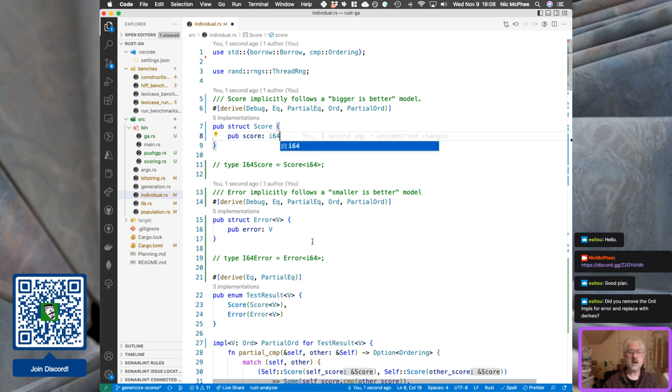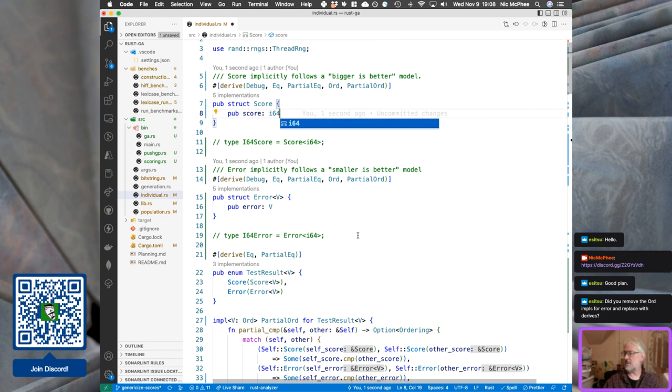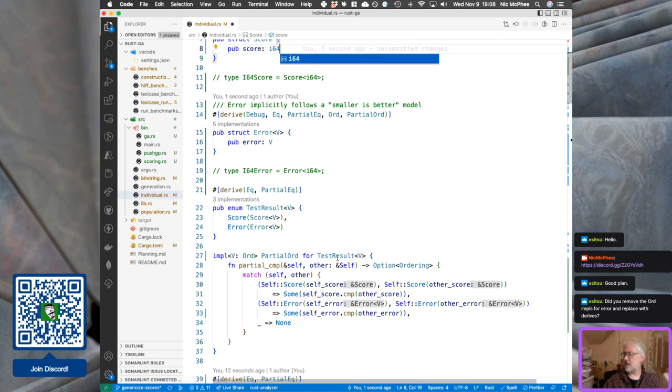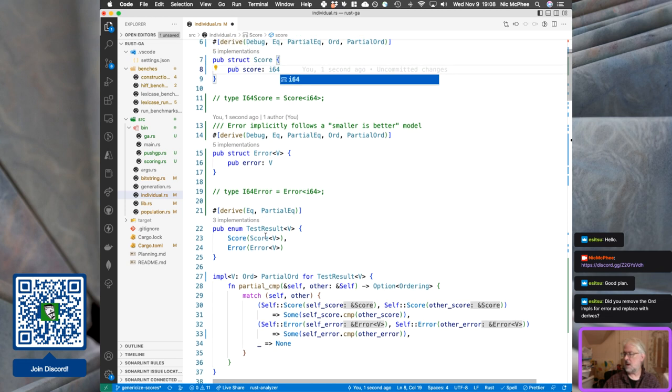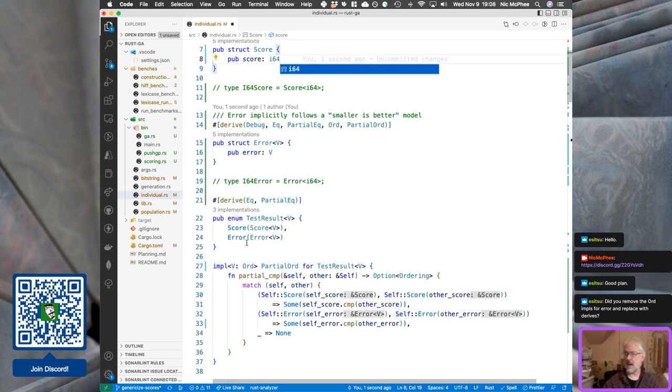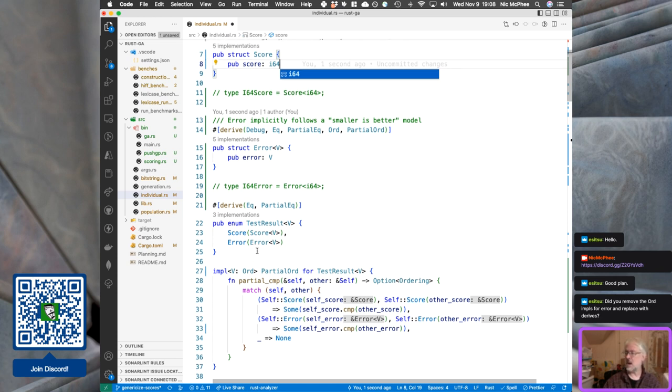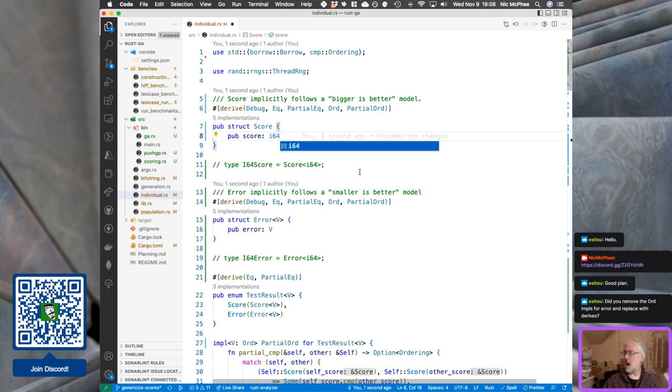Yes, I did. So the question is, did I remove the Ord impls for error and replace them with derives? I did. It turned out that you need to impl stuff for test result, because test result can't figure out how to relate score and error. At least I think that's true. I guess we could try just deriving it. But error needs the Ord. Otherwise, we're going to get the same direction.